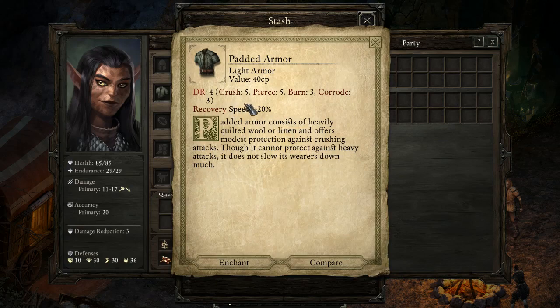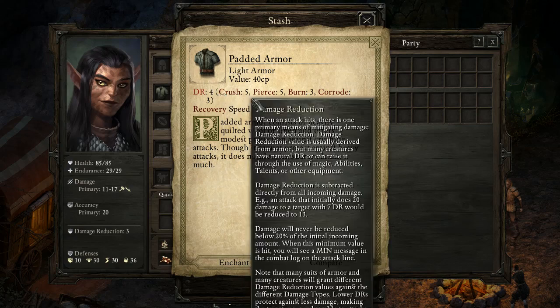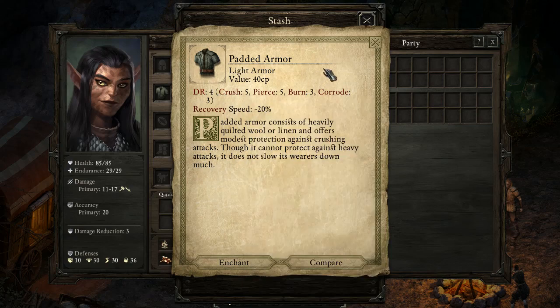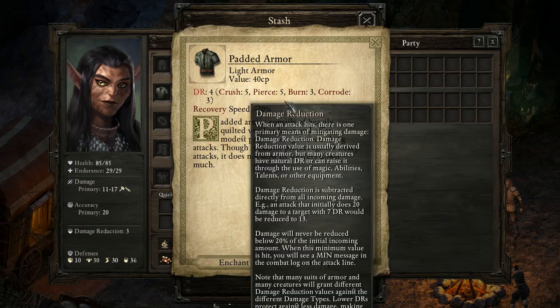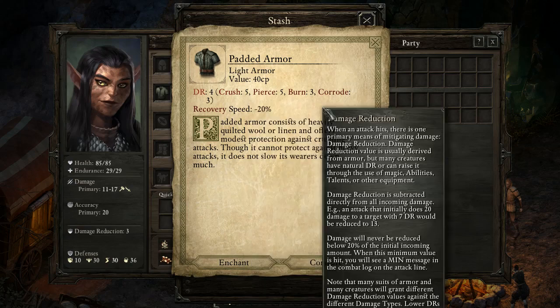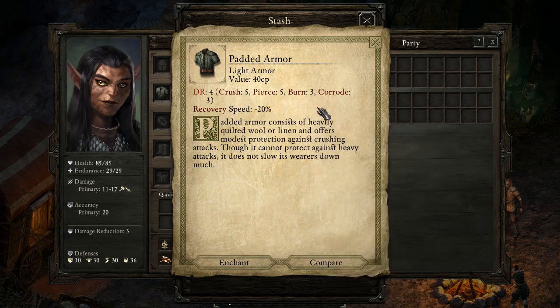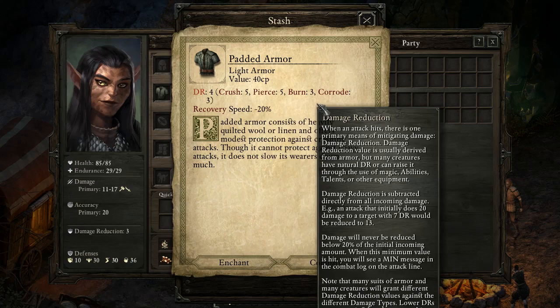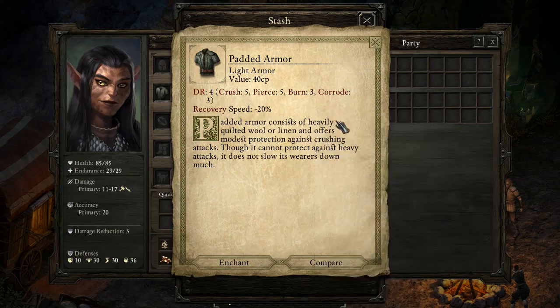20%, and it has different DR types for different types of armor. These are actually percentages of the base value, and this is not shown in the user interface, which can be a bit confusing. I'm considering writing a custom string in a mod to correct all of those inconsistencies. So it gives, I think it might be 5.25 crush and pierce, and then like 3 point something, maybe it's 3.25 or something, burn and corrode DR.